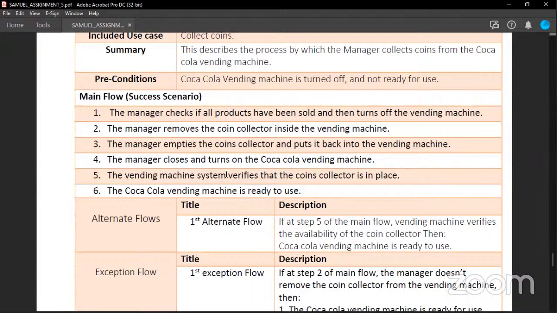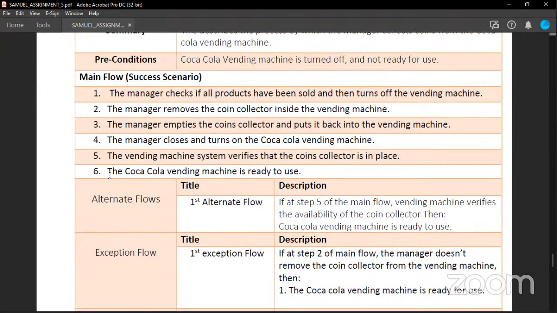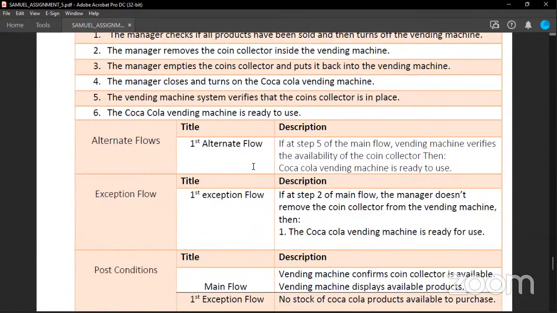The vending machine system verifies that the coins collector is in place and it's fitting in. Maybe it's misplaced in there. It would alert the manager if it's misplaced, so that he takes it out and puts it back in properly. Then the fifth step is that the Coca-Cola vending machine is on, fully functional and ready to use. So we come to the alternate flow.